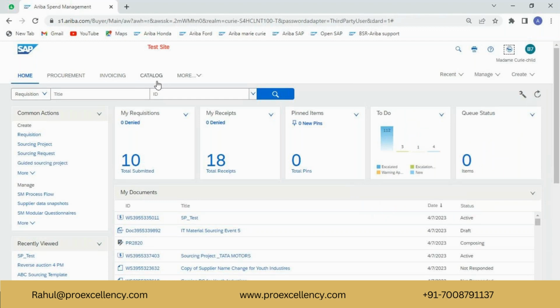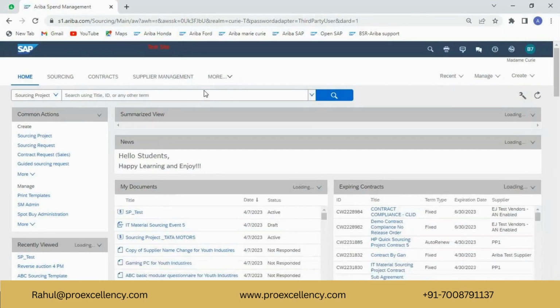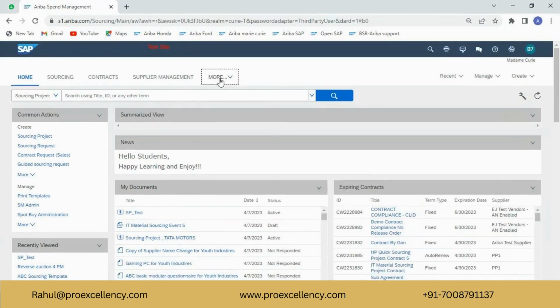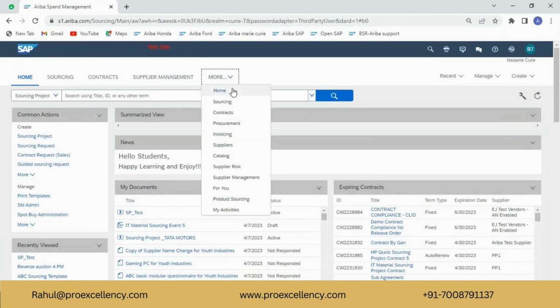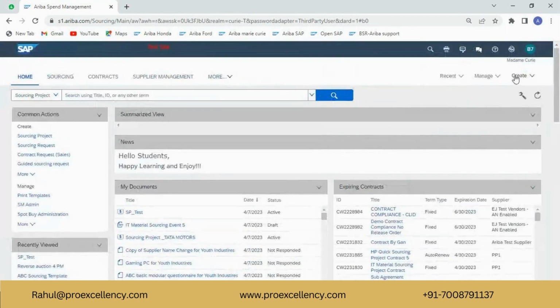You can see here we have different modules: procurement, invoicing, catalog, and many other things. This is the downstream section. If I move into the upstream, you will be able to see the sourcing side of activities: sourcing and contract. We've got sourcing, contract, supply management, and many more things. That's your upstream. So what we are going to do is learn it one by one. We do have the CIG access also.